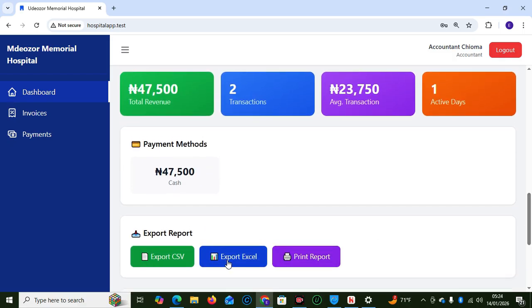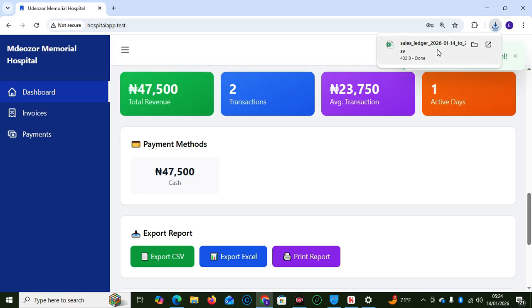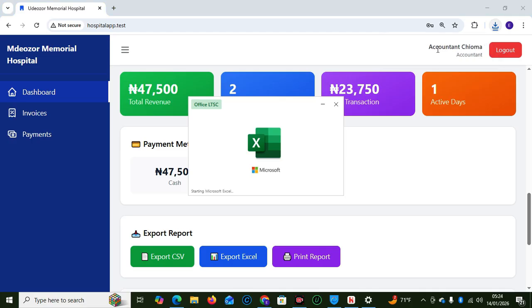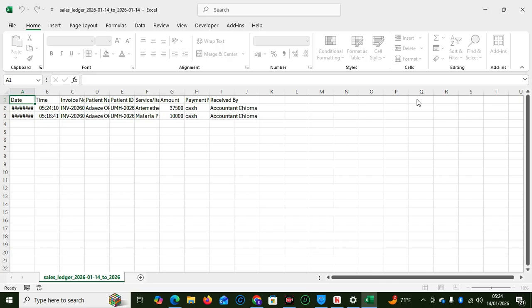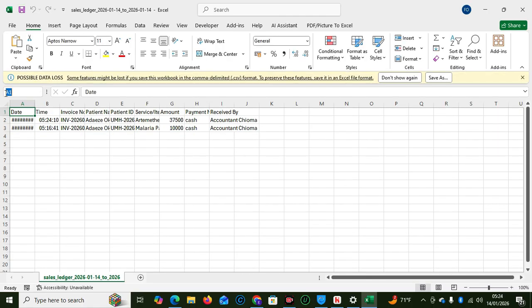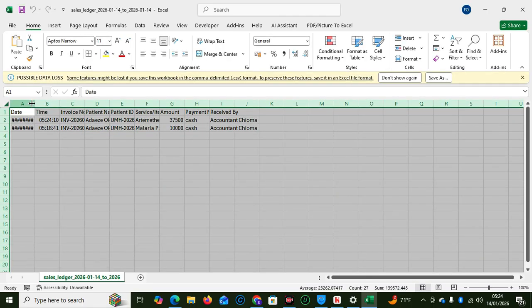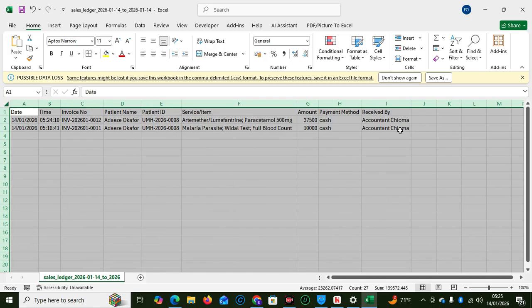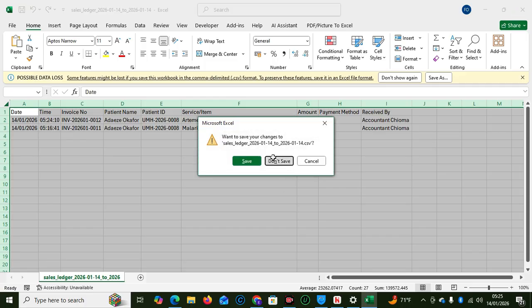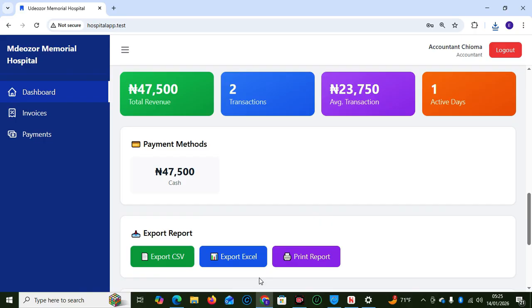You can export to Excel. If you click export to Excel, let's see what is in there. Open it. So we can see, awesome. So these are the invoice, the patient name, patient ID, service, amount, and payment method. Let's close this. Thank you for saving it. You can also print it here.